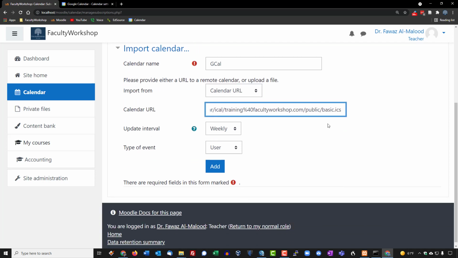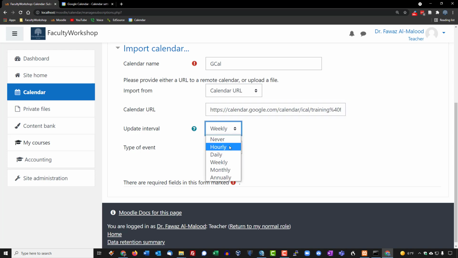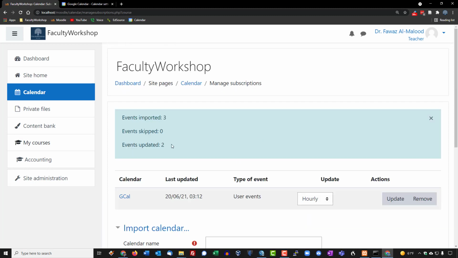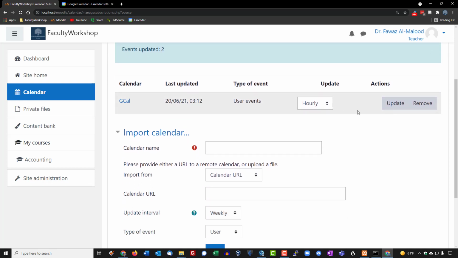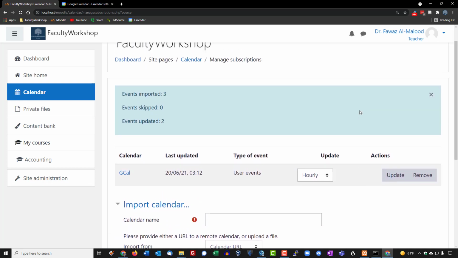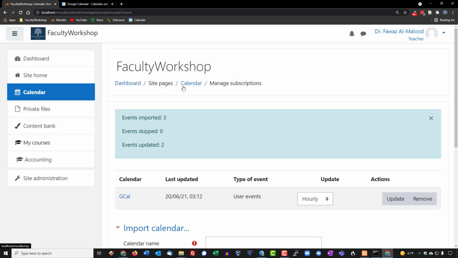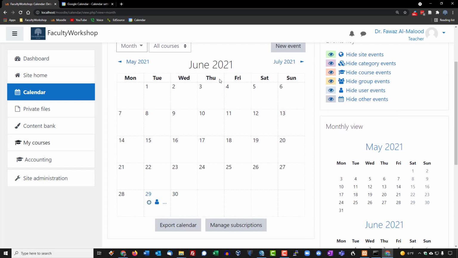Paste that in there. And you can specify how frequently you want this calendar to be updated. You could have it updated weekly, daily, or every hour. I'm going to go ahead with every hour for now. And then we're going to click on Add. And as you can see, it says that it imported 3 events. And if I go back to the dashboard, or if I go back to the calendar, I should say, you'll see that one of the events is already listed over there.